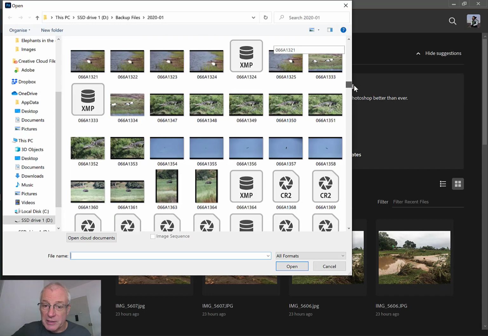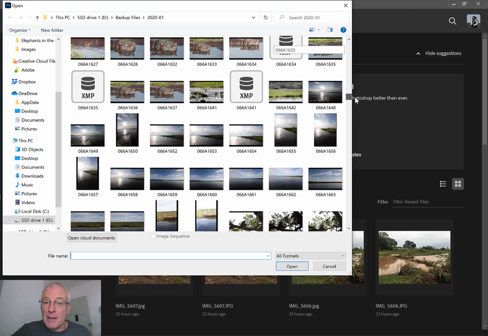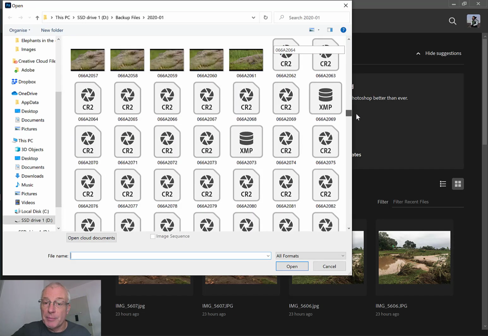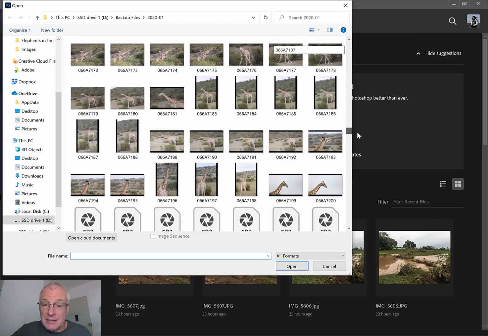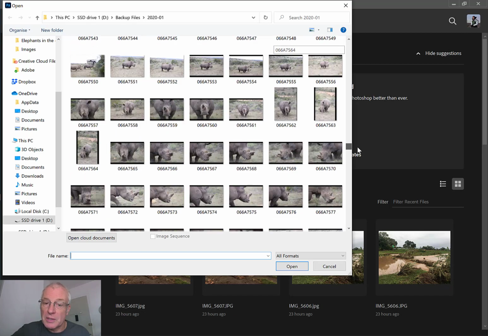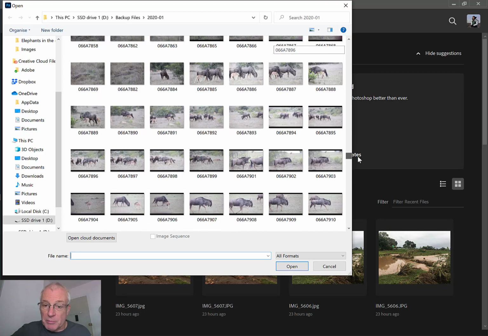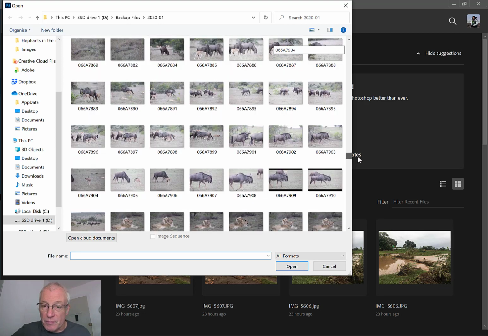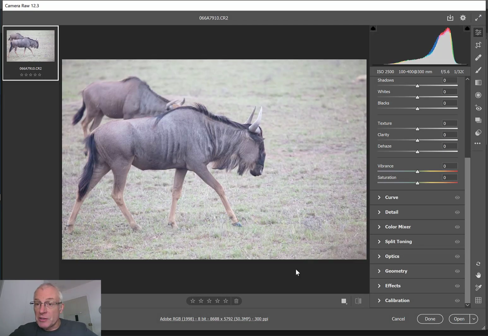So this was all in January, and again, a lot of people criticize, I tend to file my images and put them together by date, and that isn't necessarily the best thing to do, but you have to find a system that works for you, and I will say that this does work for me. So we'll just jump down and look. How about this? So here's a wildebeest or gnu, depending on where you're from. So let's just open this one up. Now I'm picking this up pretty much at random, and this is what we've got.